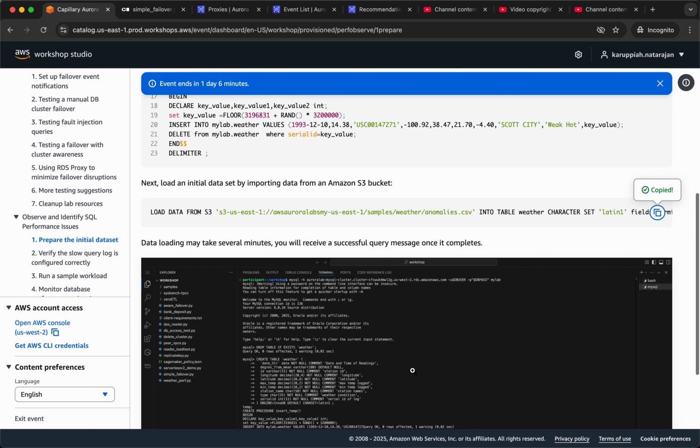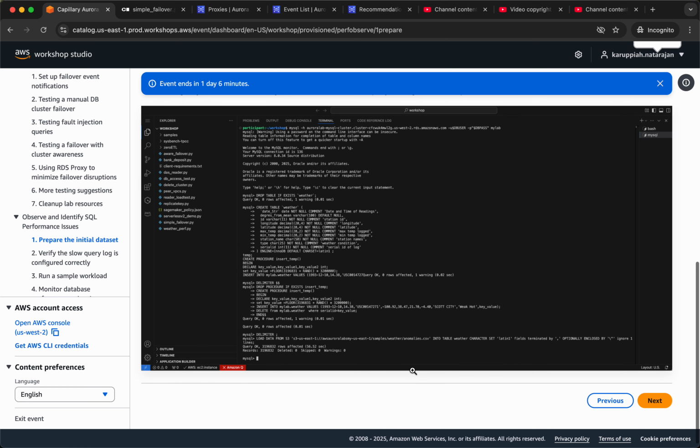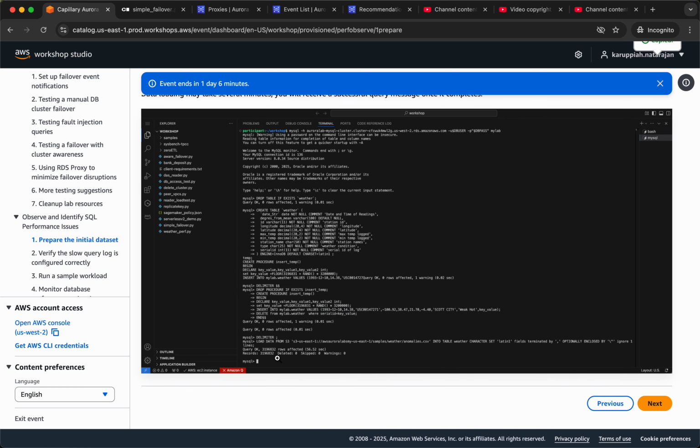So let this run. Data loading may take several minutes. You will receive a successful query message. So that's around 3,196,832 rows, I think. That's like 3.1 million rows. That's a lot of rows. Okay, so it has done running. So it has finished processing.